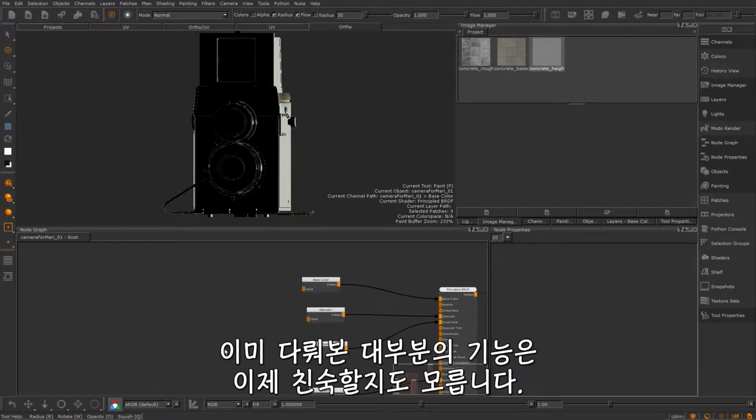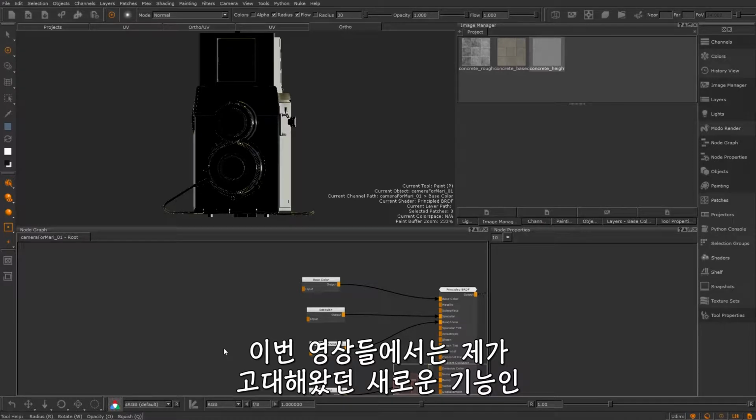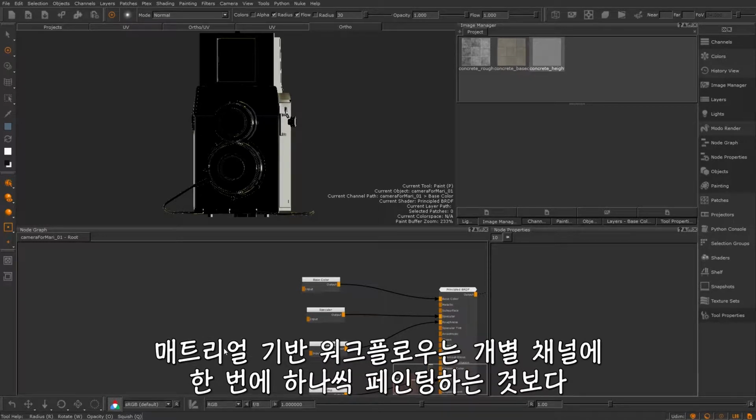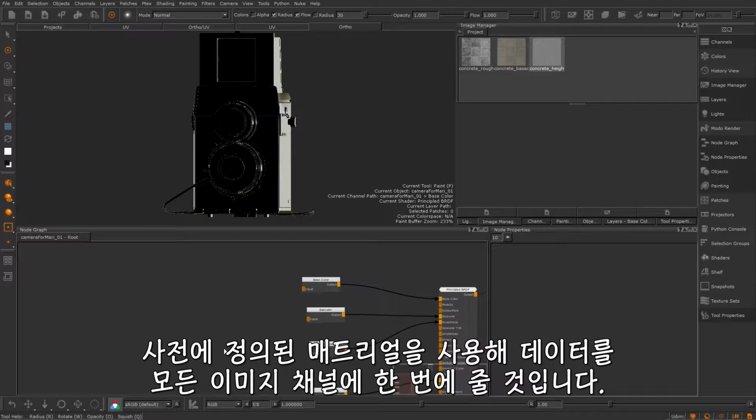If you've used Mari before, most of the features covered already may well be familiar to you. In these next few videos, we're going to talk about a brand new feature that I know I've been eagerly waiting for: painting with materials inside of Mari. A material-based workflow means rather than painting all your individual channels one at a time, you can use predefined materials that will give all your image channels data at once.